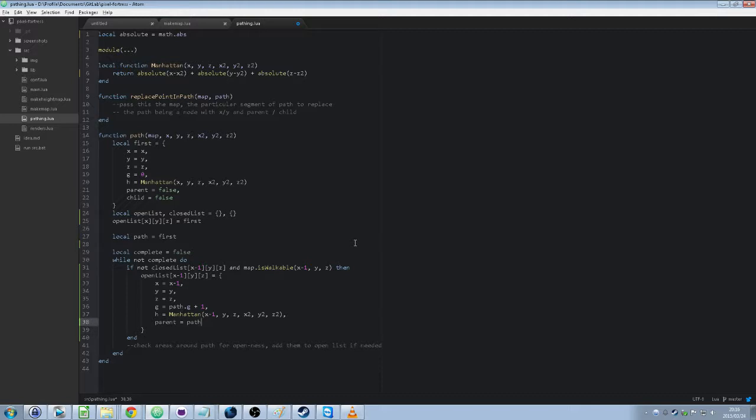Path.child needs to equal open list x minus 1 y z. That way... Oh, the child, my idea of having a child node and parent node doesn't work, because the child would be set to everything.